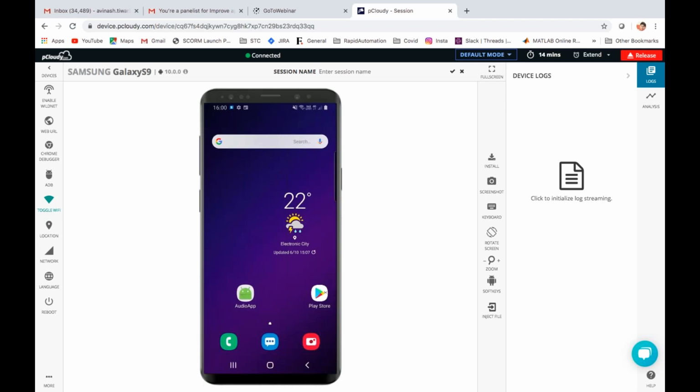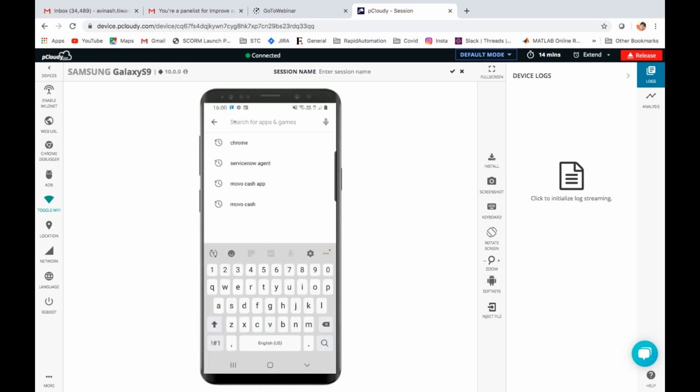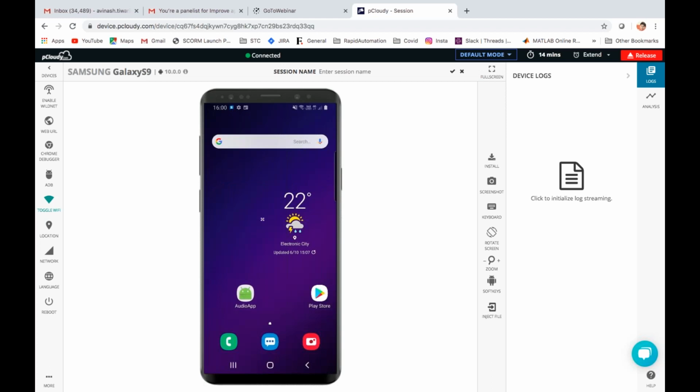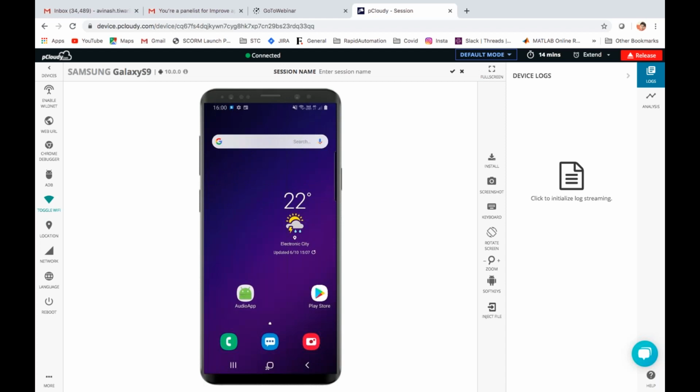So I'm performing different operations through the mouse. I can go to the Play Store, I can download apps, pretty much everything. I can perform operations like swipe, zoom, pinch zoom. Whatever you do on a physical device can be done through the mouse controls itself.